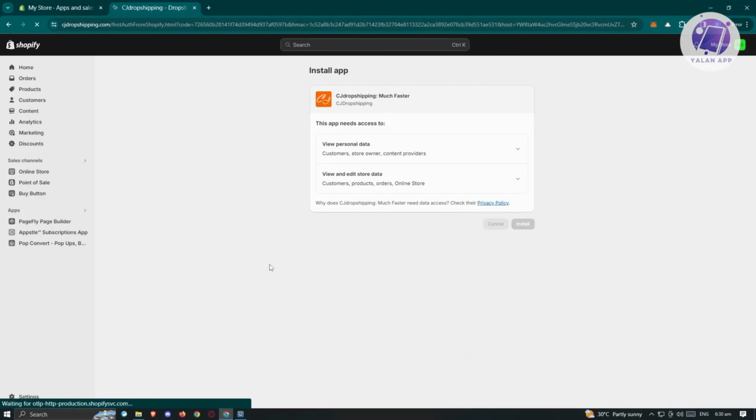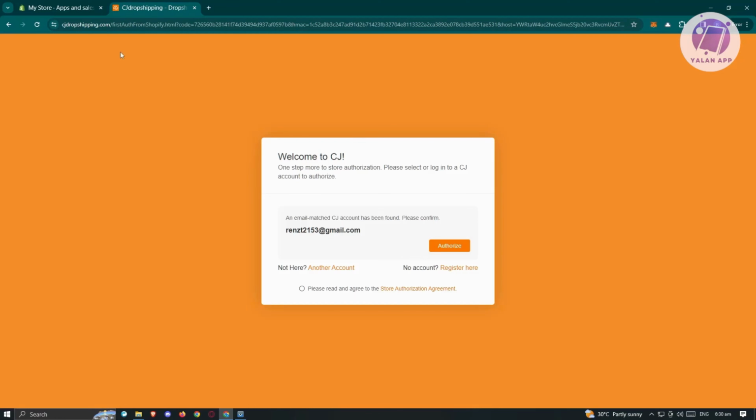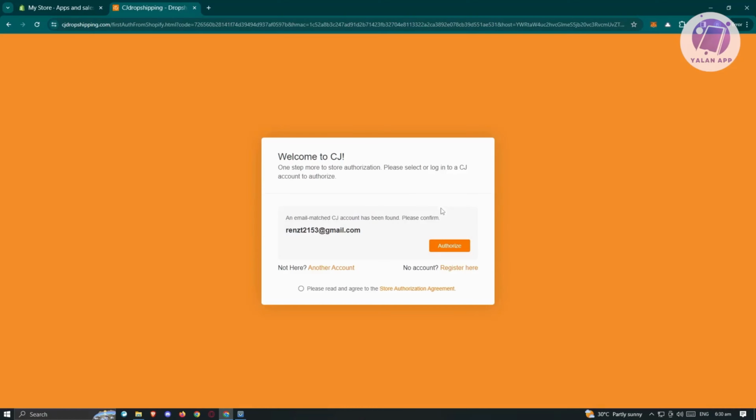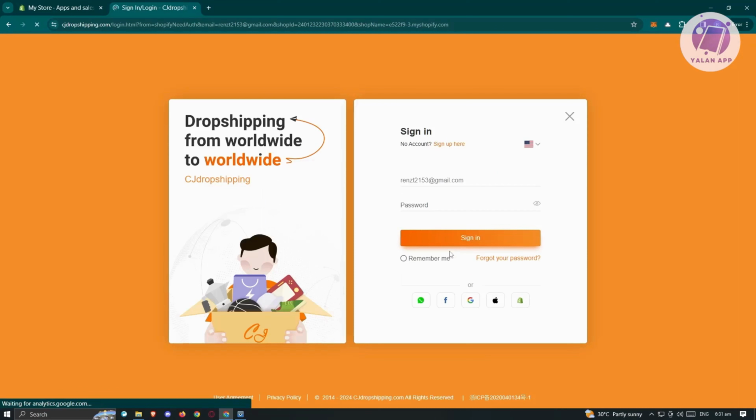Now it's going to open up another section here, where you will be welcomed into CJ. Just click on authorize here. When you click confirm, you agree to the store authorization agreement. If you're not sure, you could first go ahead and read the store authorization agreement here. Make sure that you actually agree to that and read into it, because this is the best way for you to know what is allowed and not allowed within the platform itself. But for now, just click on authorize here. And from here, we need to basically sign in.